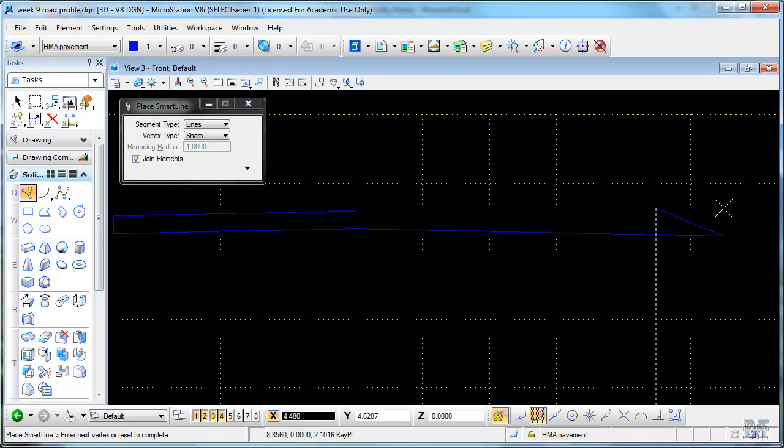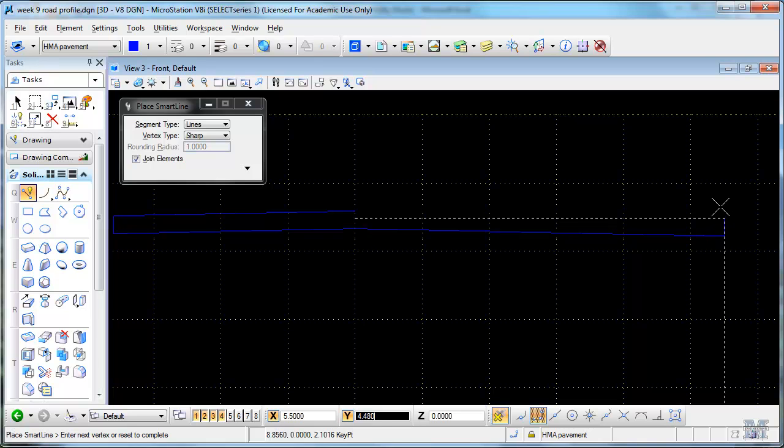And I go up again, and that's 4.480. I'm typing in the numbers with my left hand. Oops, see, I got on the X this time. X should be 5.5. Backspace through that. 5.5 and 4.480. I'm running the mouse with my right hand, and type in the numbers with my left hand.